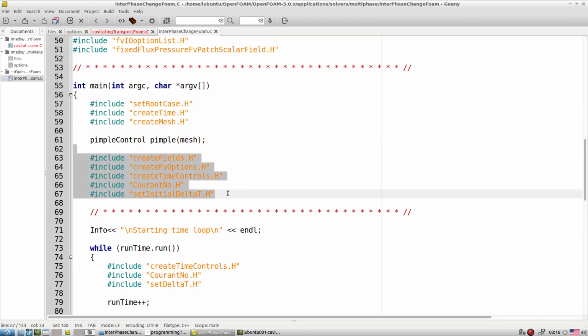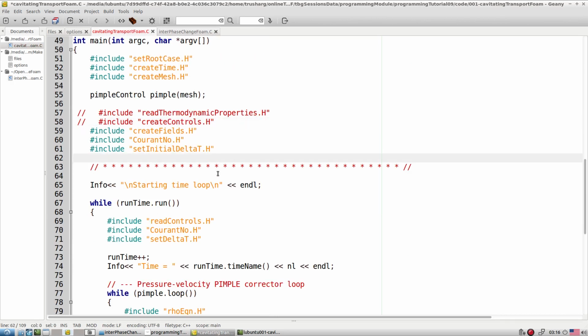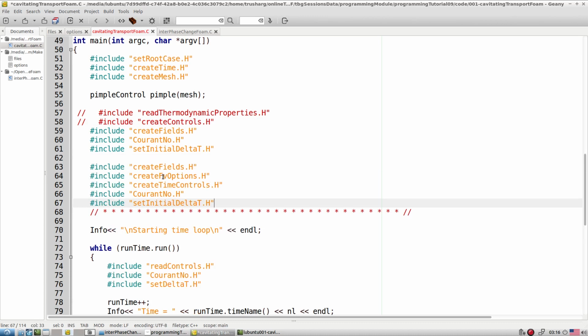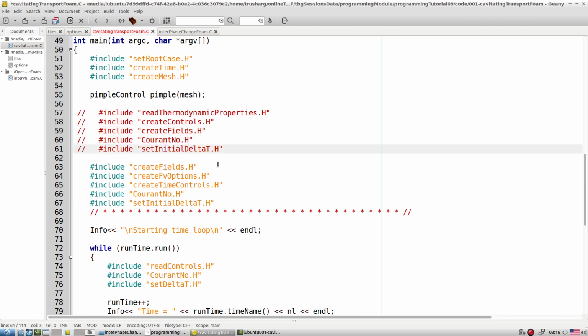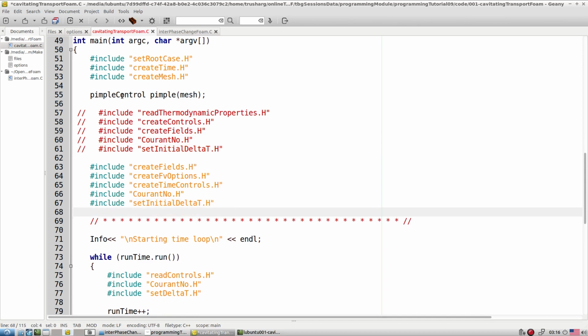So let me add a few things from this area and try to compare what we have. So createFields, fvOptions, time control, CourantNo. Okay, then we have the initial thing. So let me comment everything and let's add from that area only. Okay, if it creates some error, then we come back. Okay, so these are the few things we adapted, and a few things we removed. So whatever is not needed, the idea is that we try to remove that part.